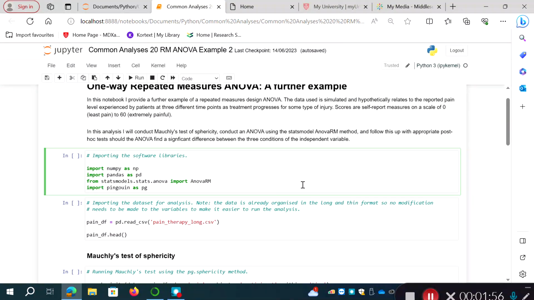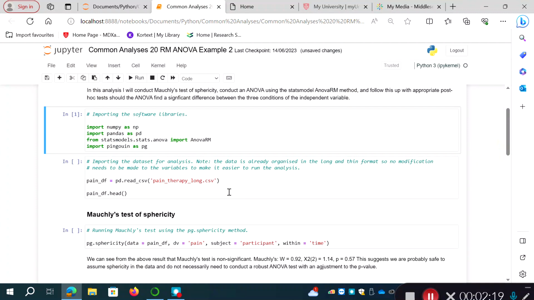So I'm going to import some software libraries, NumPy and pandas. I'm going to import from statsmodels.stats.anova the AnovaRM method, so the repeated measures ANOVA method from statsmodels. And I'm also going to import pingouin, because I will use pingouin for the pairwise comparisons, as it's one of the most convenient ways to do your post-hoc tests when you're using Python.